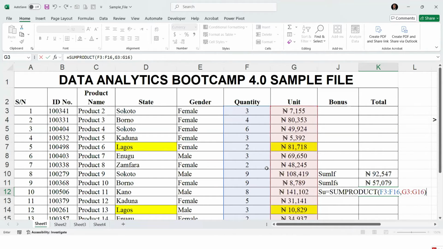So just close your bracket and press enter. It gives you 3,710,032. So this is how you get this total.